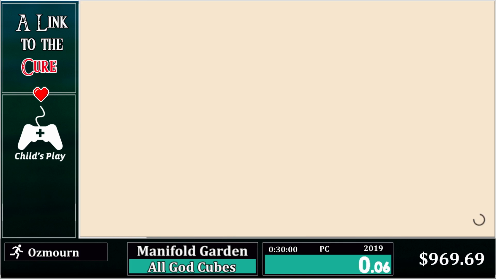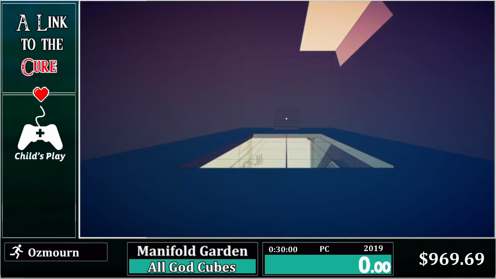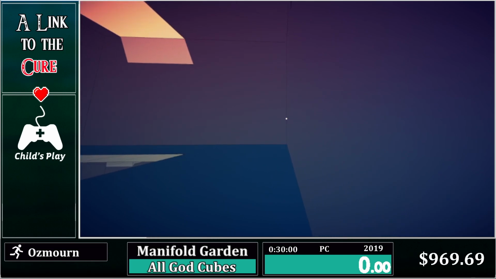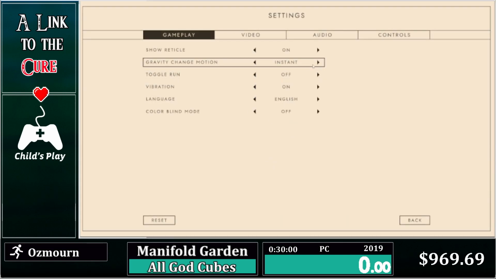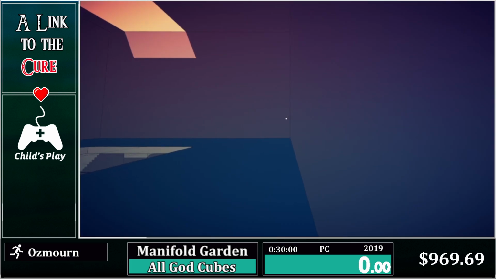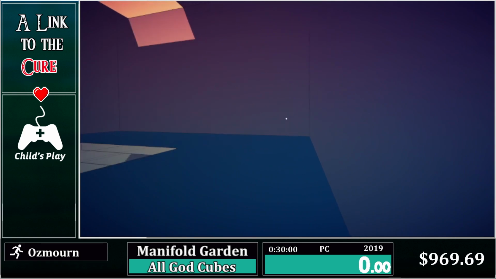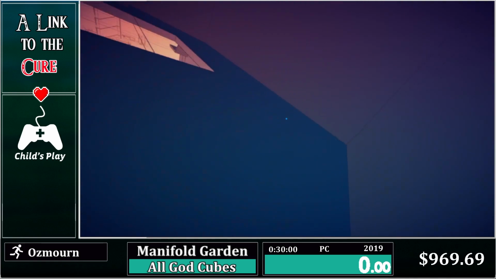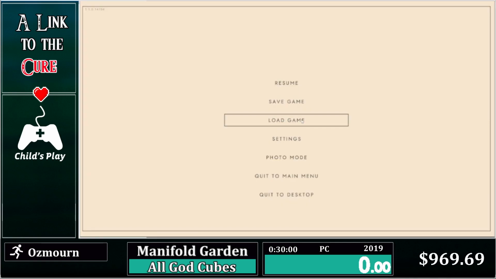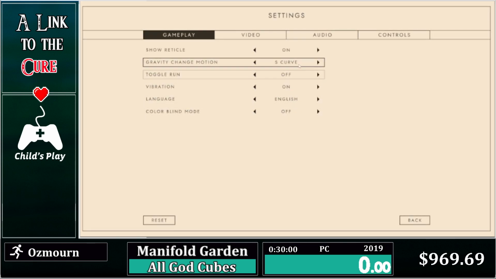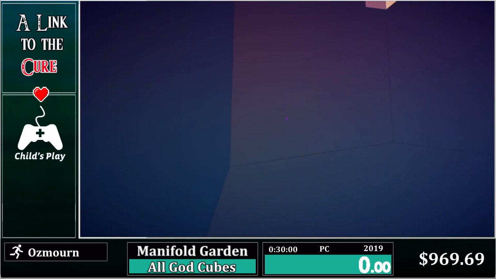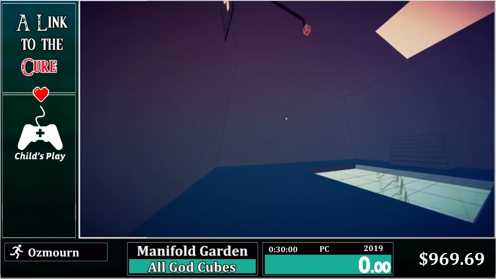We're not starting the run yet. Timer, shut up. Thank you. And I'm just going to explain one thing here. Essentially, when you play this game casually, if you've ever played this game before, the change of gravity probably looks like this, like so. In the speedrun, you can see that is known as an S curve animation, the gravity change motion. But instead, we turn it to instant, which allows us to change gravity like that instantaneously. It skips the animation completely.